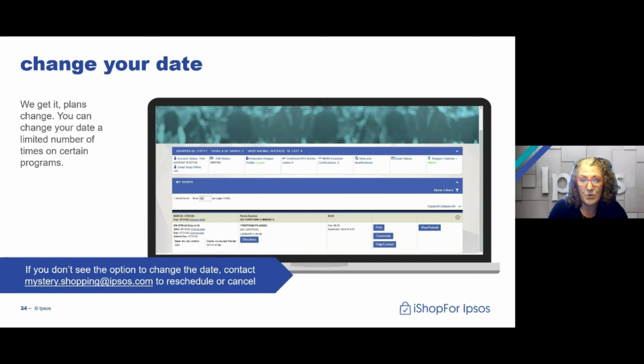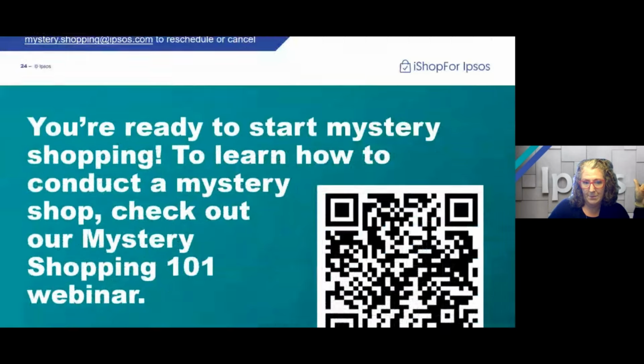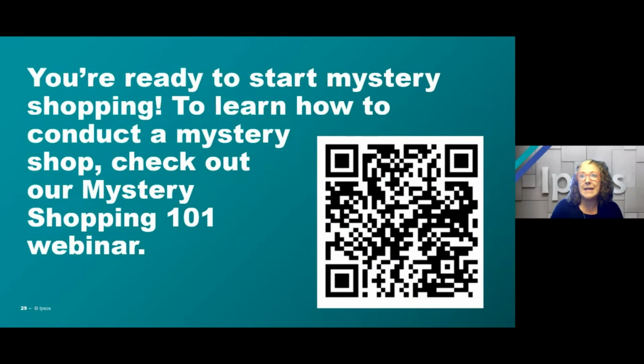The key thing to note here is you can't change your due date on the date that you're assigned to go. So if I'm assigned to go to do a shop today and I'm like, oh gosh, I don't have time, I want to do it tomorrow, I won't be able to go in to change it. I will then need to contact the mystery shopping team at mystery.shopping@ipsos.com to either reschedule or cancel. But it is self-service, and you can go in and make an update on your own at least one time for most programs. Okay, so that is in a nutshell how to go through and pick up a shop.